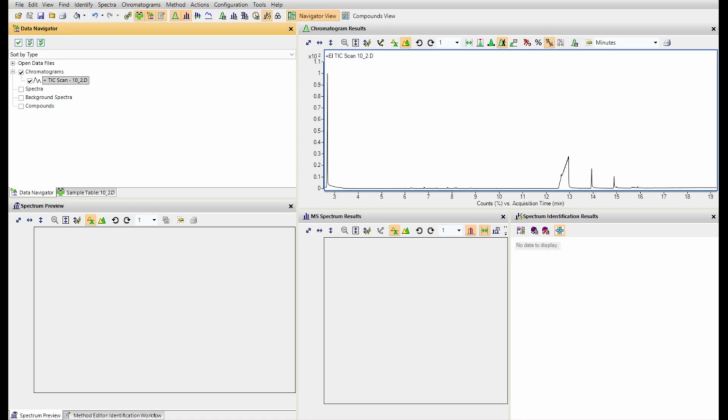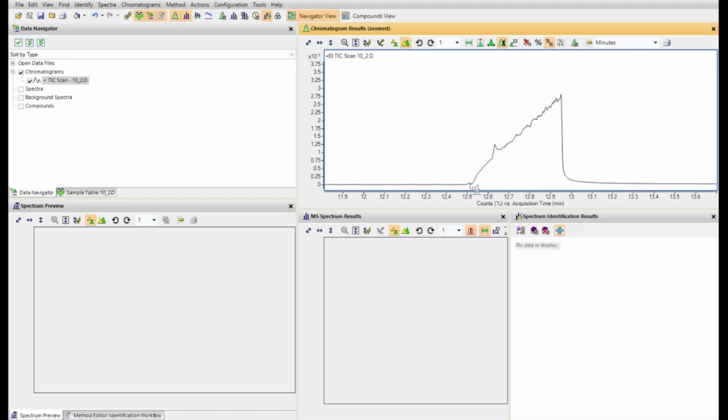In this video, I want to talk about using the subtraction tool to better identify co-elution in Agilent MassHunter software. In this data file, looking at the peak at about 12.5 to 13 minutes, I know that we have a smooth increase up, but there's a little bump about a third of the way through. That little bump is indicating that we might have co-elution.